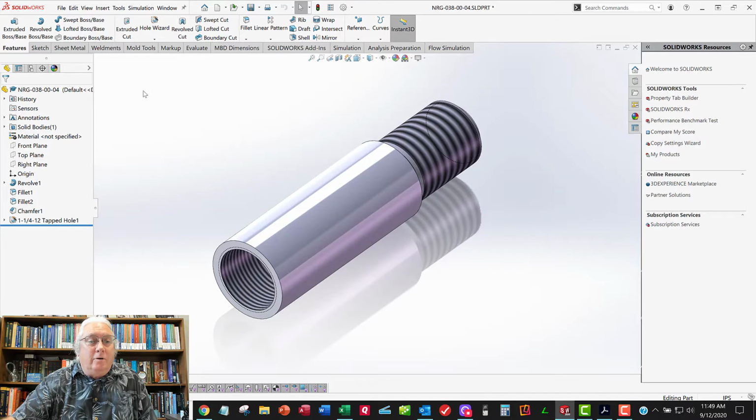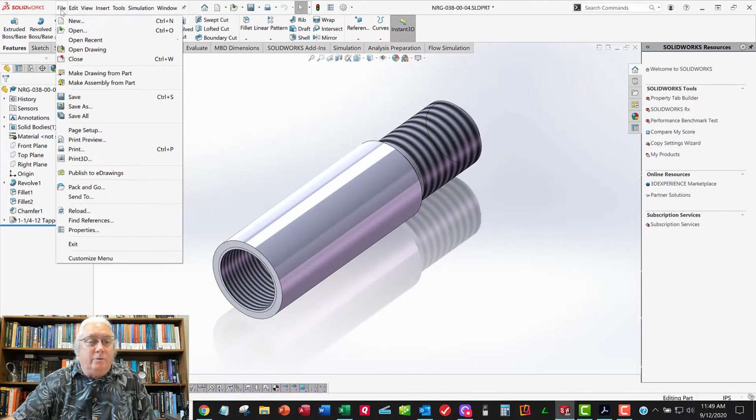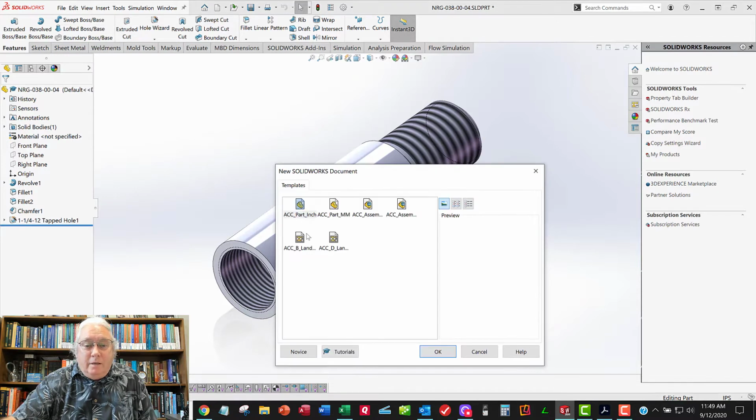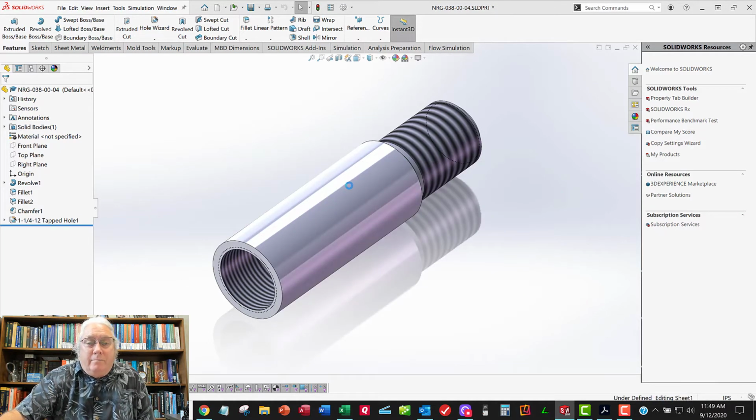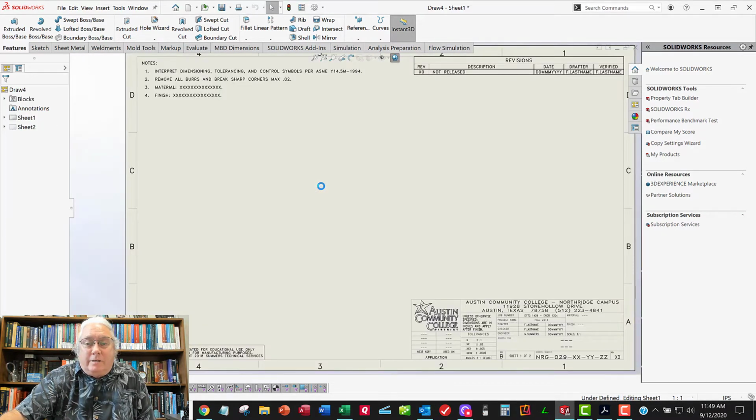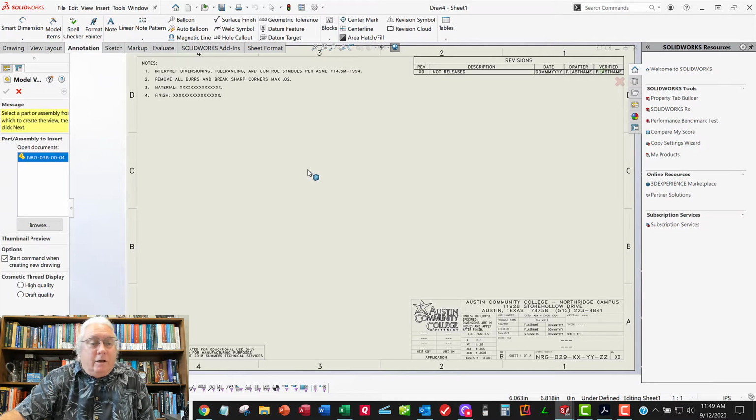And so let's start a new drawing file. So we'll say File New, and we'll go get our templates. I got a B size and a D size, and I'm not sure which is going to be the best choice, so I'm going to pick one and then see what the views look like and then decide if that's a good choice or not.